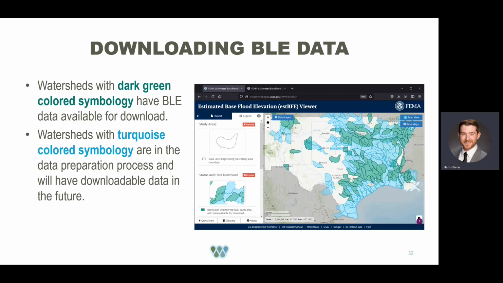After selecting the Download Datasets and Models option, you are directed to a mapping frame detailing the availability of BLE data by specific 8-digit HUC. Watersheds detailed with dark green colored symbology have BLE data products currently available for download. Watersheds shown with turquoise colored symbology are currently in the data preparation process. Downloadable data for these watersheds will be available in the future. Check back weekly if the data for your watershed hasn't been published yet.